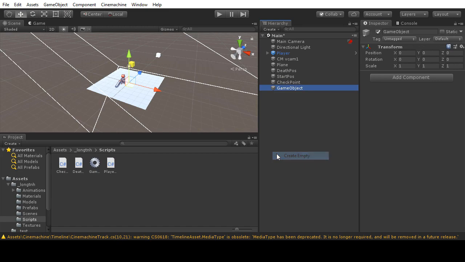Now, create a new empty object to attach the GameManager script. Name it System and some special characters. Drag the script here. Note that, at the beginning, the last checkpoint is the start position. So, drag the start pose here. Let's try a test.